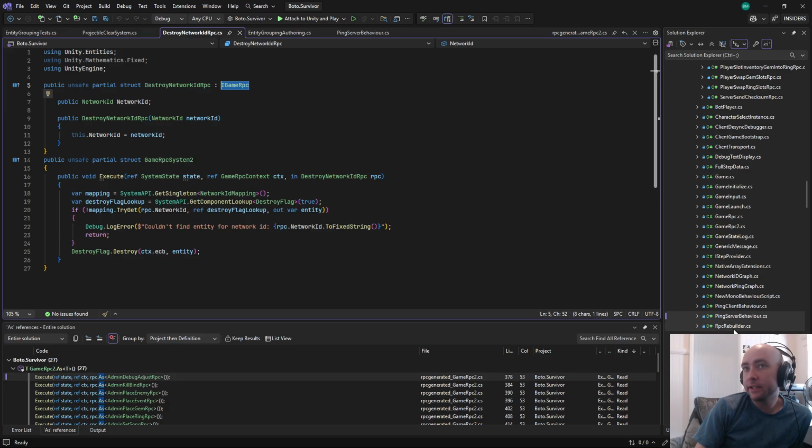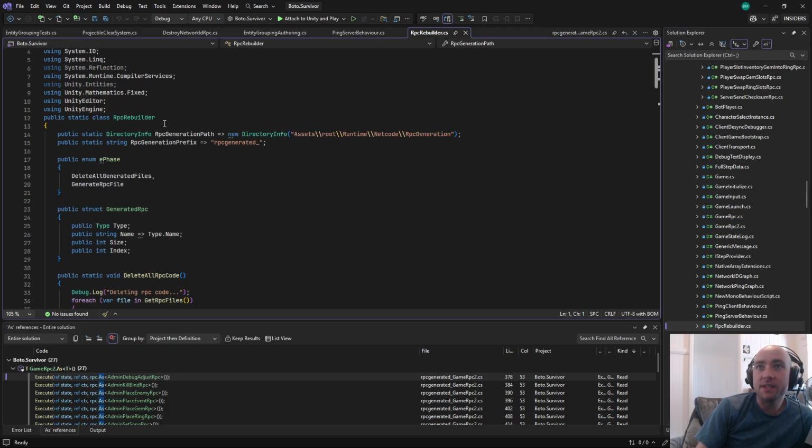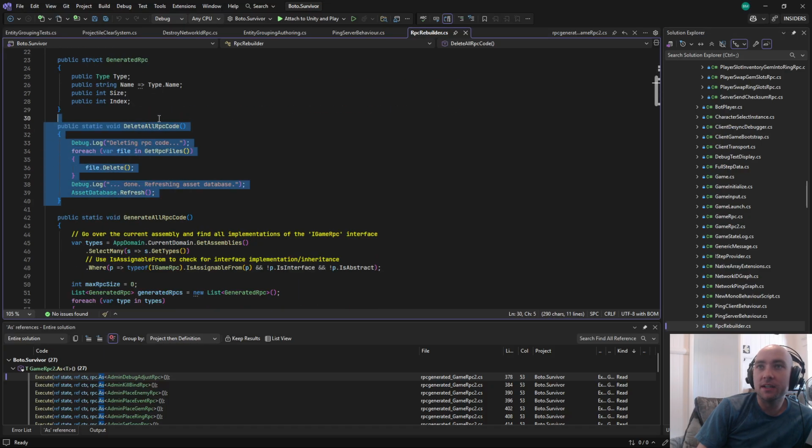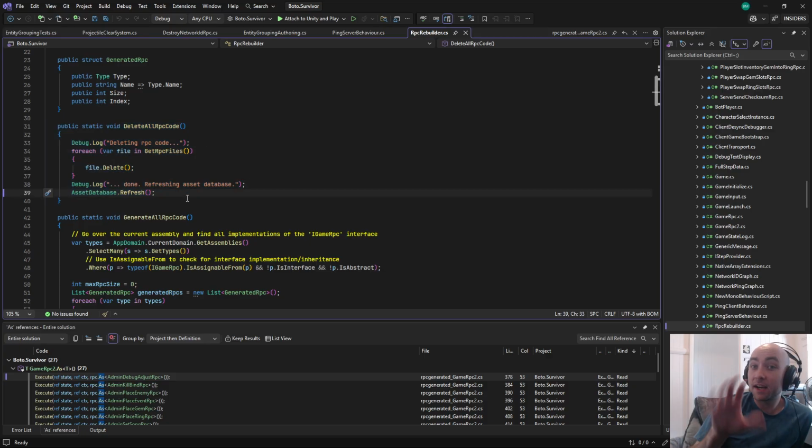And I'll show you what that looks like. So I have this RPC rebuilder class. I have a method to delete all the RPC code, and the RPC generated code is actually placed inside of the assets. So I have to do some asset database refresh calls to make sure that the editor knows when the files are deleted or added, because otherwise there can be little issues. This also doesn't exactly work perfectly, so don't copy this.